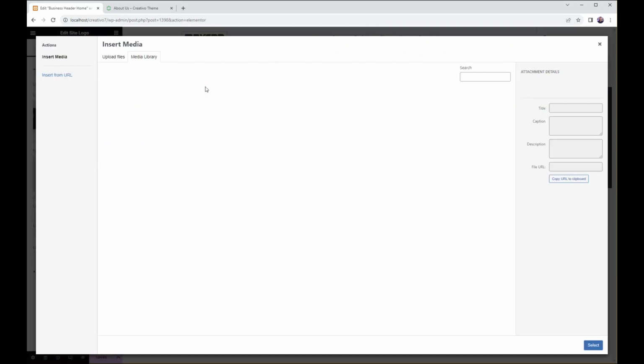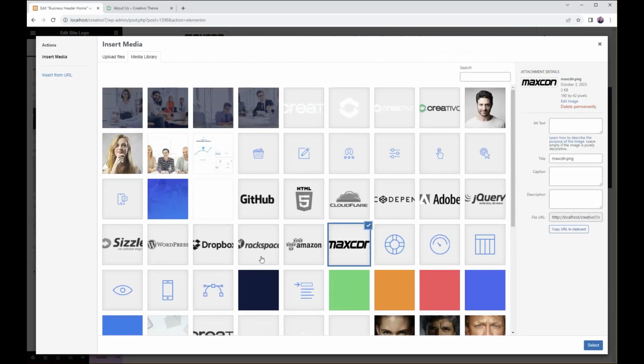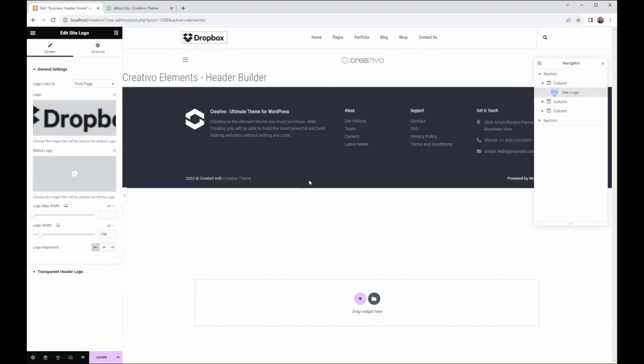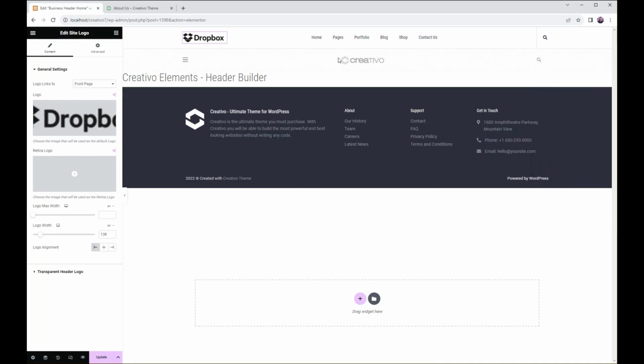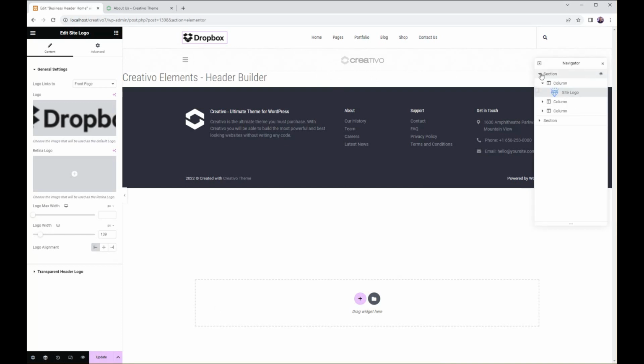Maybe you can change this logo as well. Let's go with, I don't know, maybe Dropbox. Cool. Now let's do something else here. I want to change this mobile menu, mobile section. So let's do something.